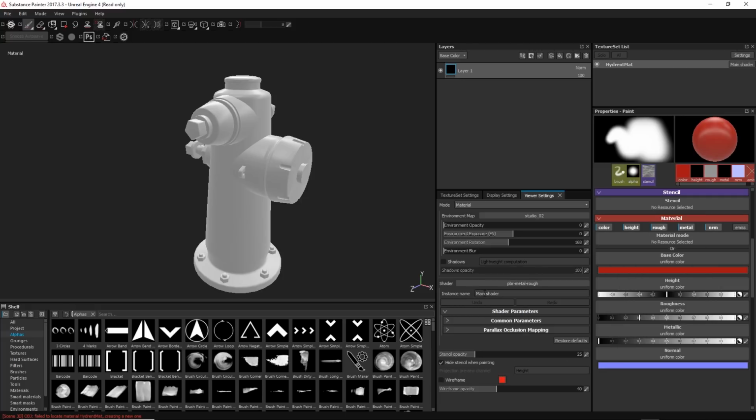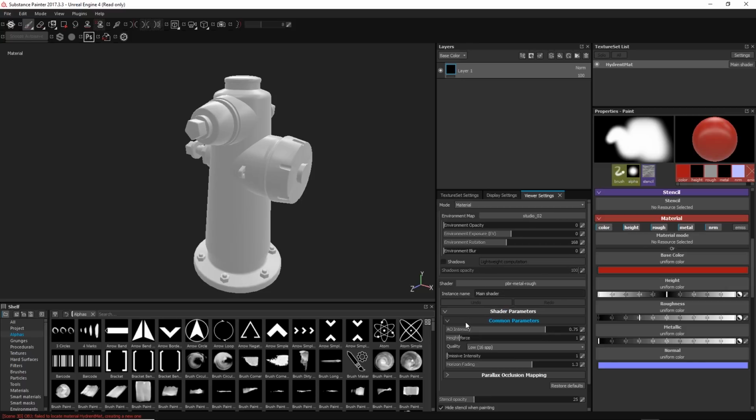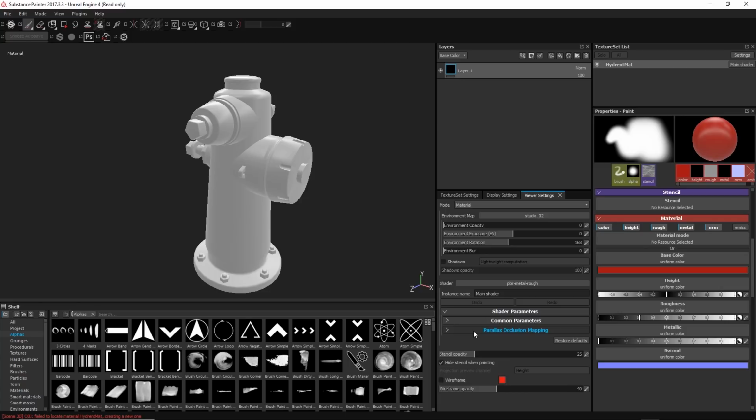And then down here, you have your instance names. You can go in and change that. You have shader parameters, which you can go in and modify here. So AO intensity, height force, all that good stuff. Parallax occlusion mapping, which you can enable or disable here, will actually give you virtualized displacement on the surface. You can modify the stencil opacity here. So the stencil I showed you before, you can modify how intense its alpha is when you're actually using it.